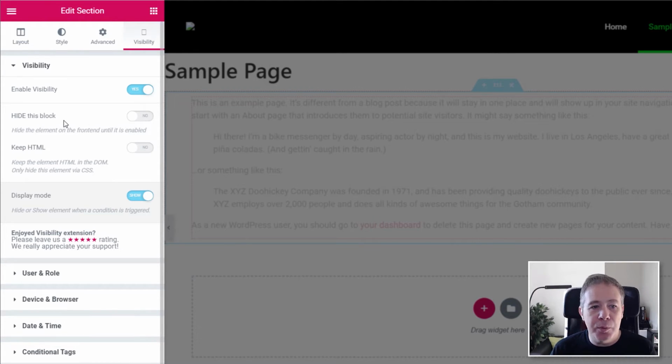We've then got Hide This Block. So you can see, hide the element on the front end until it's enabled. Well, if we want to do that, we can do that. We've also got Keep HTML, and this is disabled by default. This is where, if you want to have the HTML as part of your code inside your page, but it's just hidden via CSS, you can do that, or you can completely hide the HTML code from the code totally.